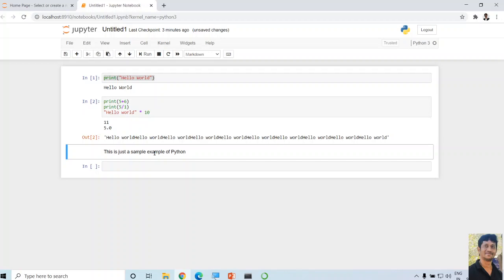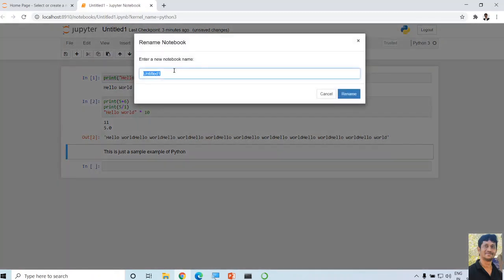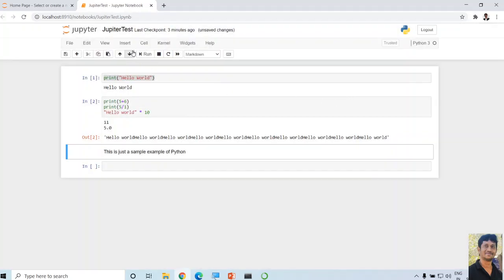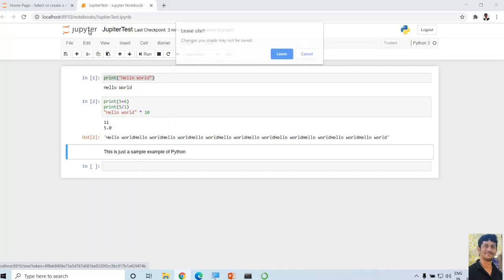Usually when you create a new file, the file name will be Untitled 1. You can change the file name, just click on it. I'm going to say this is Jupyter test. I'm going to rename this, and you can see here that the file name has been renamed to Jupyter test. And you will see what is the extension for this Jupyter notebook.